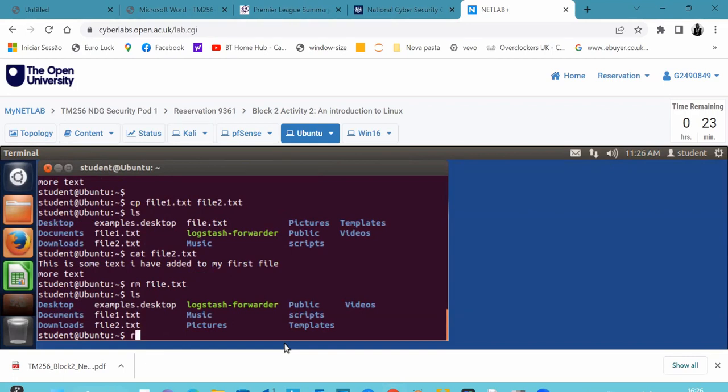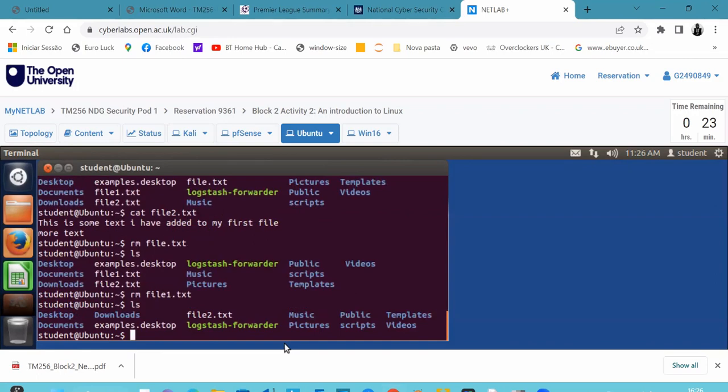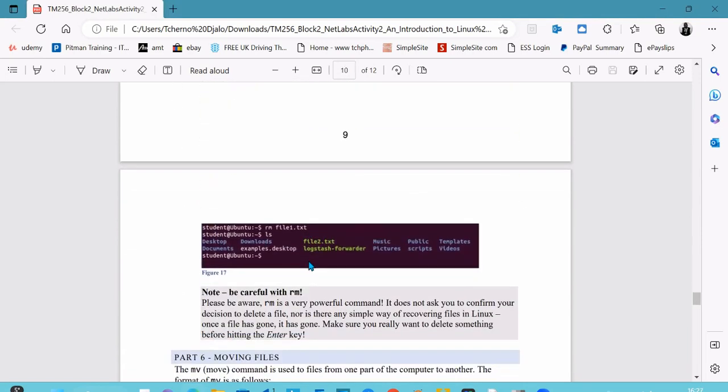So rm can be used to delete a single file, or rm can be used to delete multiple files together. You can use rm as per your requirement, either to delete a single file or multiple files together. So point number 4 is completed.